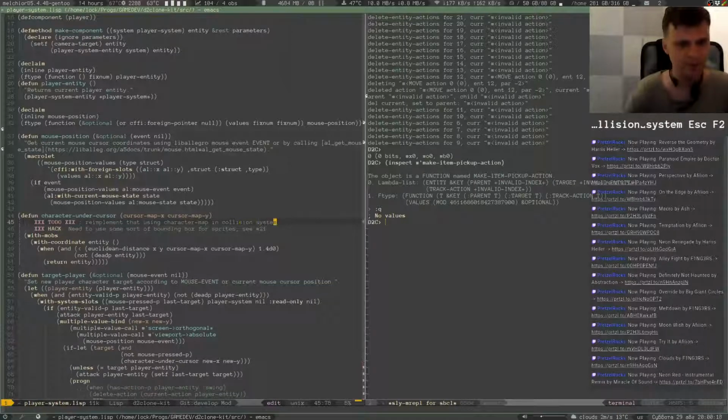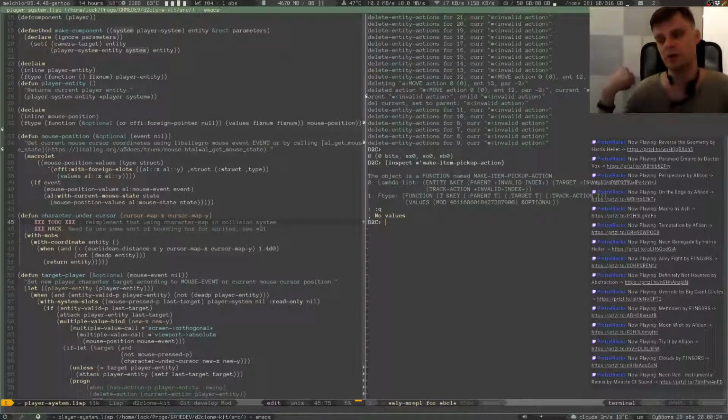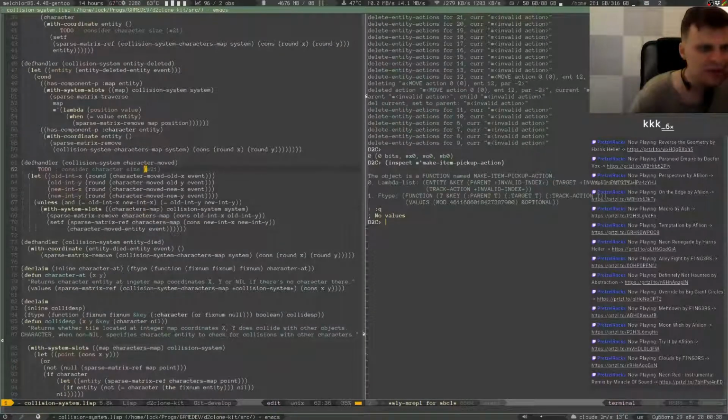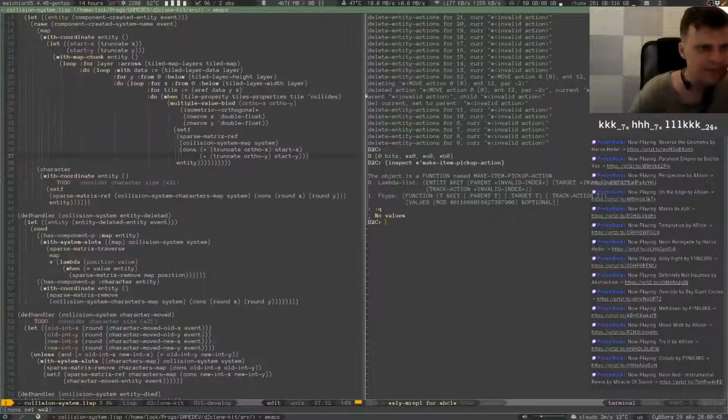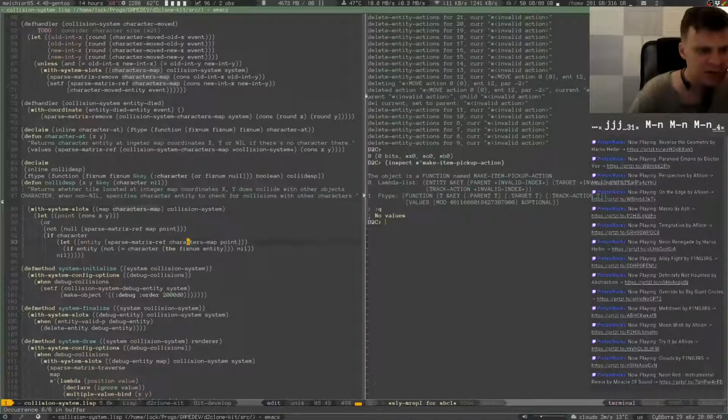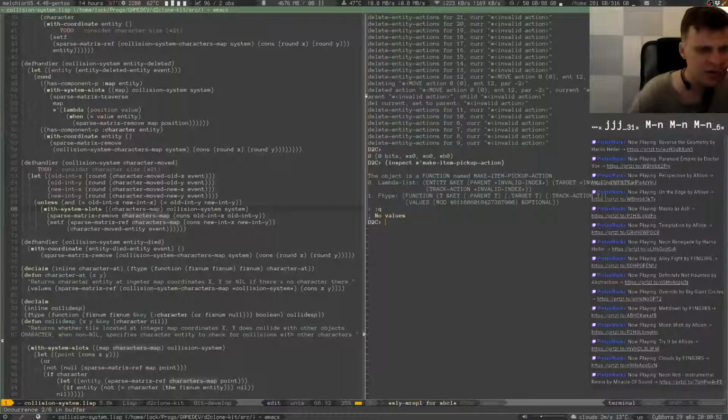Right. So I can do that better for characters, for other characters, but I can't do that for items, right? Because in collision system I do add only characters here, and only when they are moved. But wait a sec, characters map, collect P. Yeah, weirdly I'm only adding it here in character move, but not when it is created.